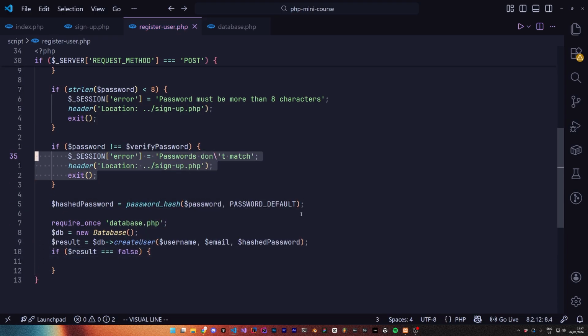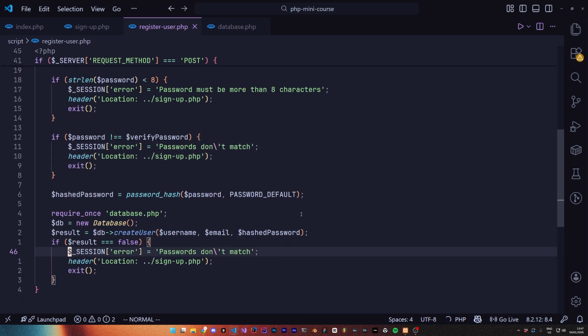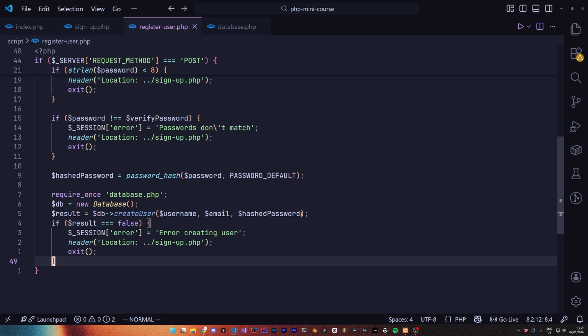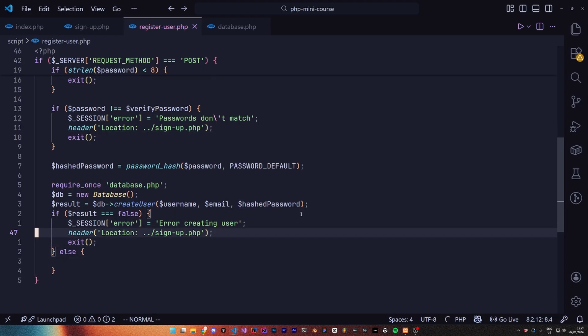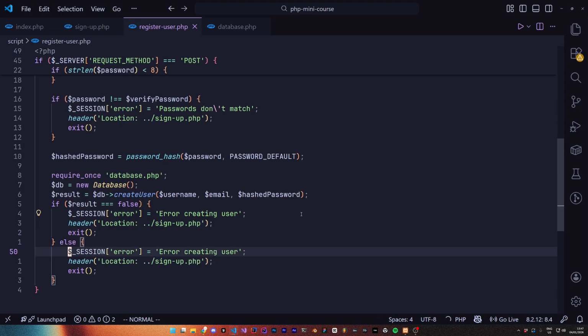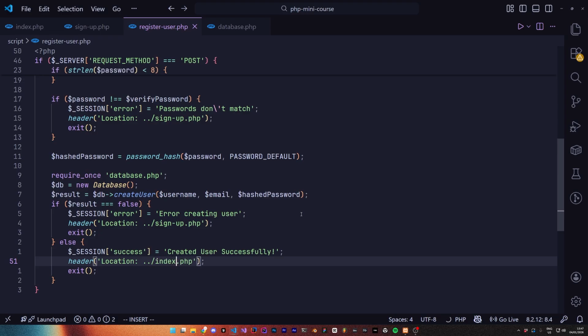I'll send the user back to our sign up, and I'll say error creating user. Else, I'll send the user back again, but this time, instead of it being an error, we'll have a success. And the successful message will be created user successfully. But now I don't want to go back to sign up because the user is already signed up. They don't need to sign up again. So we'll go to our index. Great.